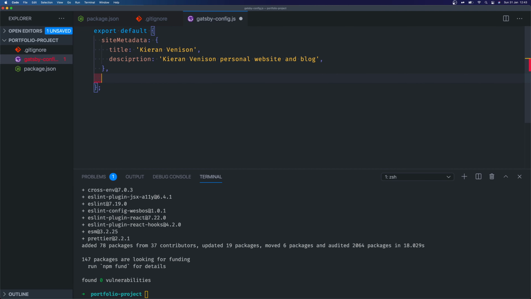Next, we are going to add the plugins declaration, and that's just going to be an array. Nothing is in here yet, but we'll use this to declare all of our Gatsby plugins going forward.